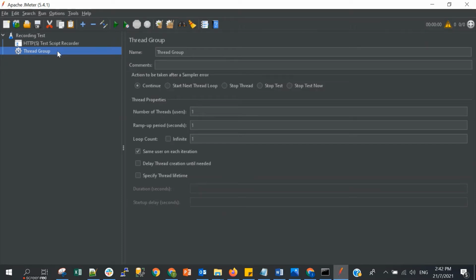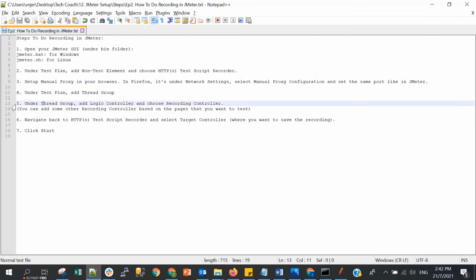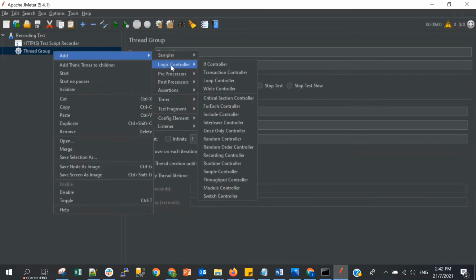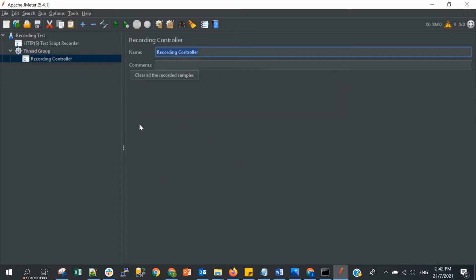Okay. Under the thread group, on the fifth step, add the logic controller and choose recording controller. So basically this recording controller is like a placeholder for you where you want to save your recording. So here, add logic controller and then choose recording controller. You can name it based on the page that you want to test. For example, I will test again the example.com website, and I will just test the landing page.